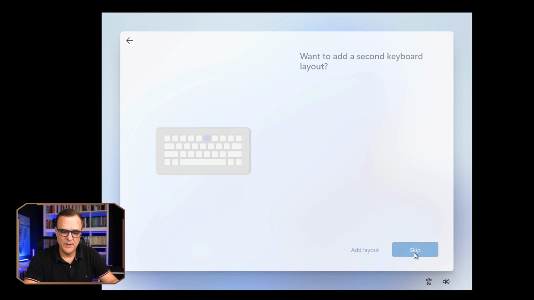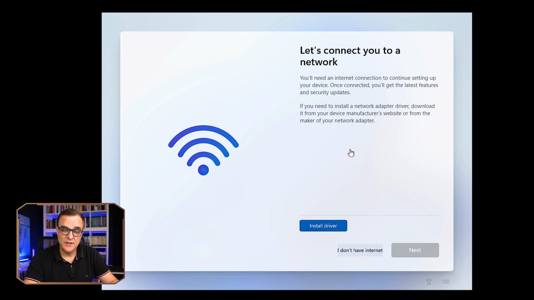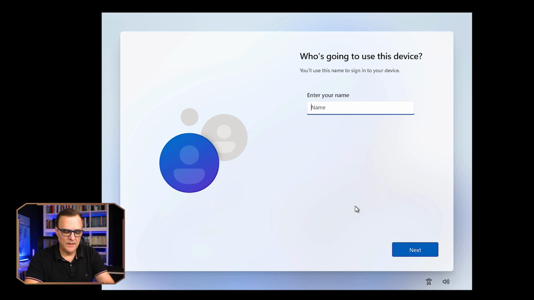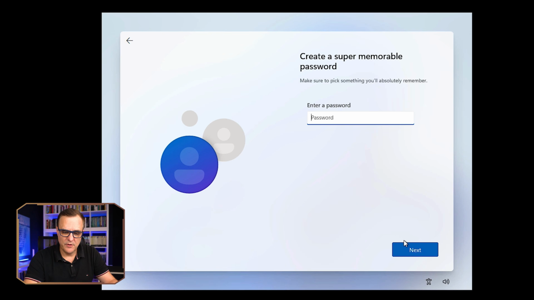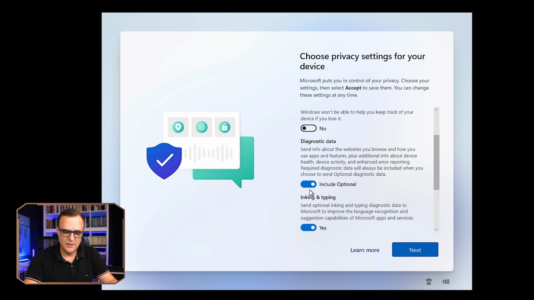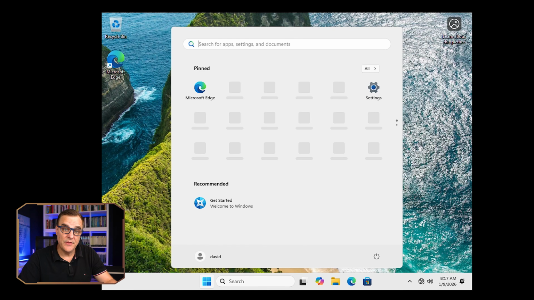Okay, so I'm going to say United States, keyboard is US, skip adding an additional keyboard. Notice I'm not connected to the internet because I disabled the network adapter, and I'm going to click I don't have internet. And now I can specify my local username, which is David. I'll skip the password. I'll disable all this telemetry and I'll click Accept. Okay, and there you go.